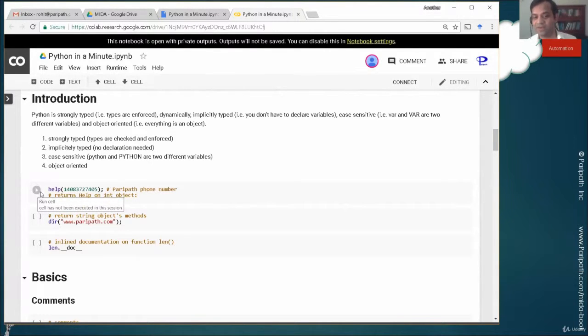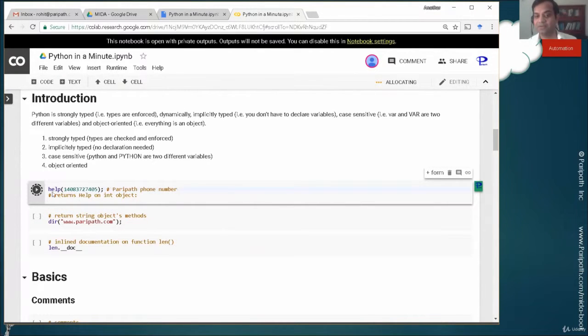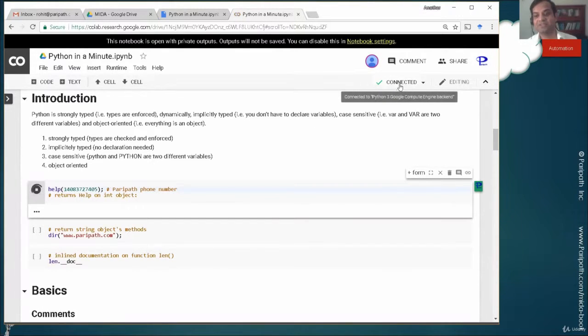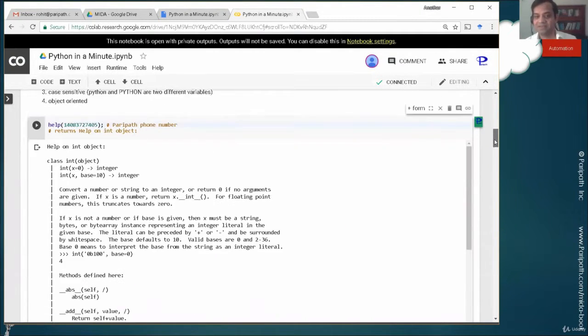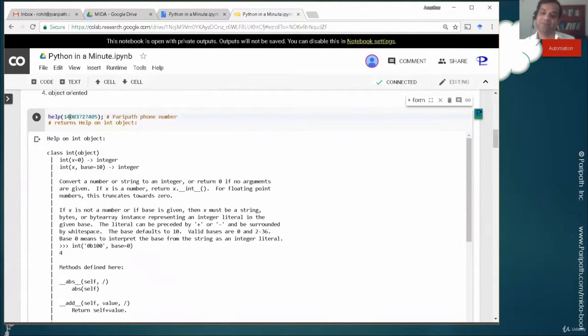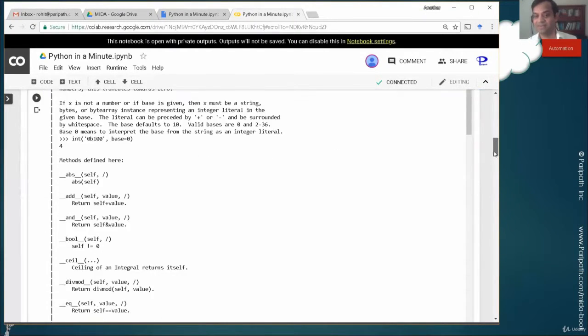This is your code cell and you would want to run it. The way you run it, when you hover over this rectangle, you see the play button and you just press it and it's running. Right now it says it's running, the machine is initialized and connected, and it gives you the result. So in Python, what it did was give me the help on this number. It recognized that this is an integer and it's telling me things about integer. So this is how you get help in Python. That's number one.